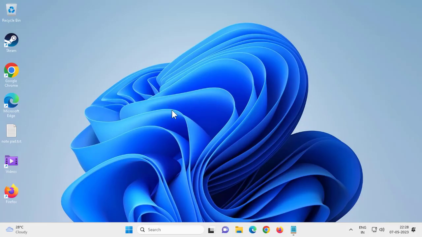Today we are going to see how to reinstall Windows security in Windows 11 or Windows 10 computers. Let's jump straight into it, guys.